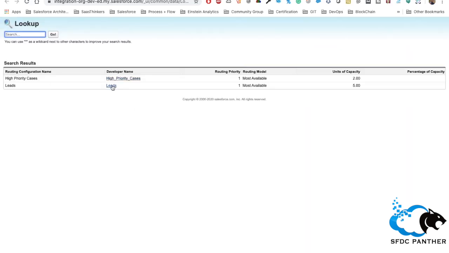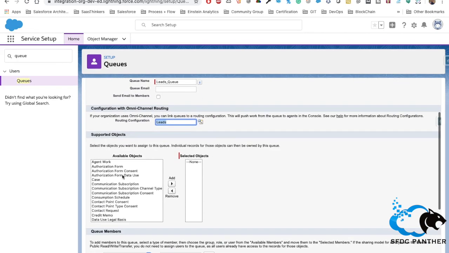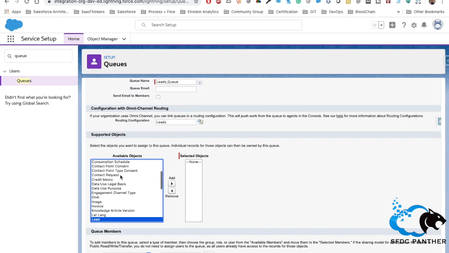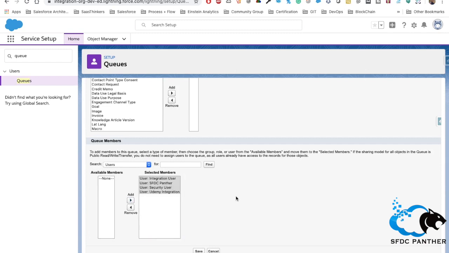We created the leads one, and then we select the object for which we want to create this queue. We have lead here because we are going to create it for lead only, and then again we are going to select all the users and click on save.